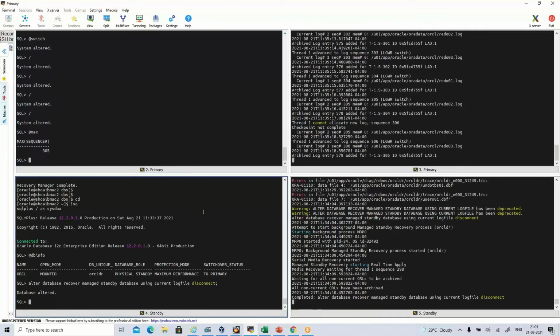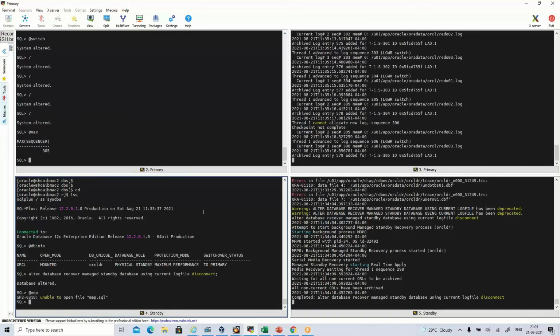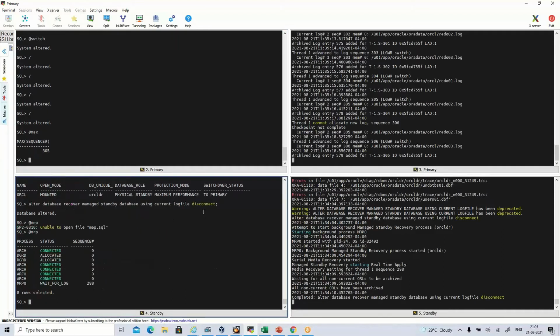Okay, so let's check on the standby side what's happening for the MRP. Here on this standby side, we can see that MRP is waiting for 298, and the maximum archive reached on the primary side is 305. So on the standby side we have to apply the archives from 298 to 305. Let's see where the archives are coming here.